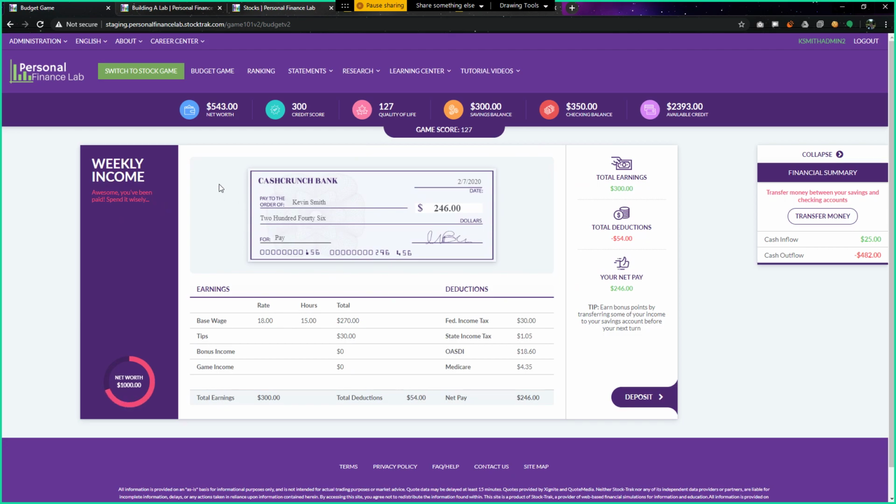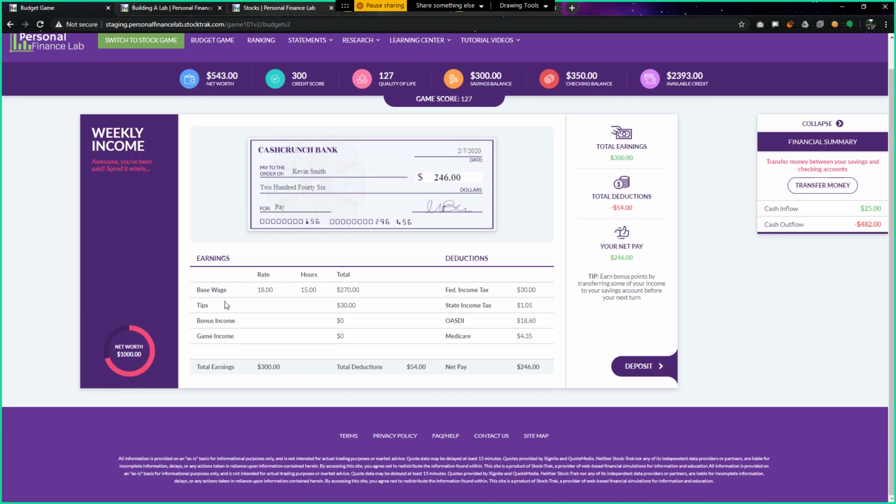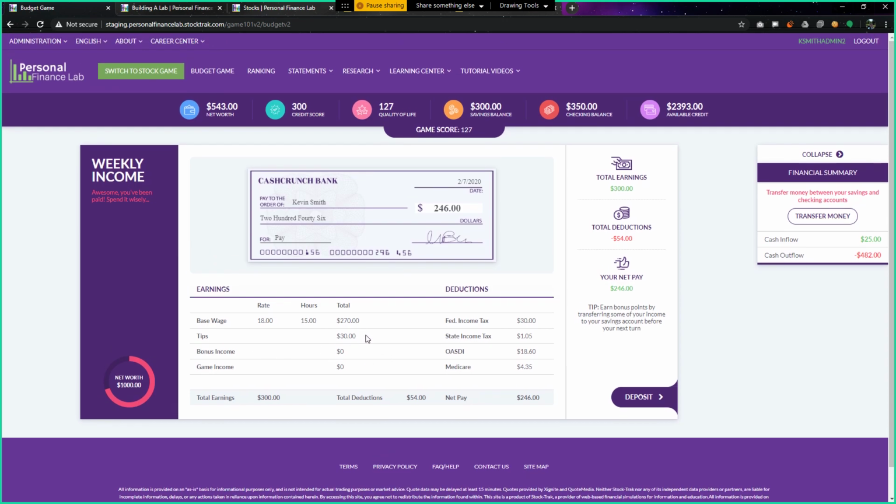Here we go. So now I got my paycheck. I have my base wage that I earned. I have the tips that I earned at my job. Bonus income. If I choose to work extra hours during the weekend, I can get some bonus income. Game income is sometimes some of those random events in the game will actually give the students money. They're very rare, but it does happen.